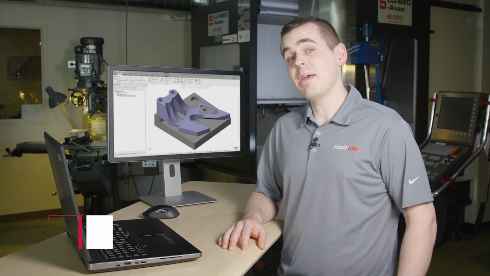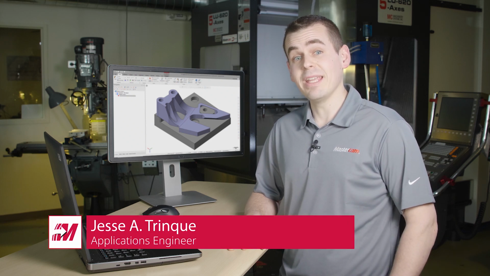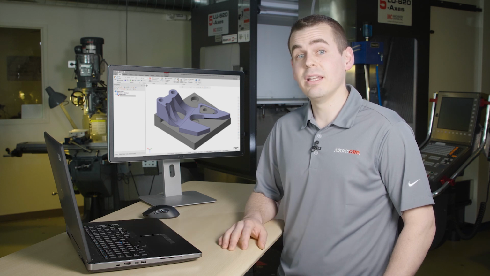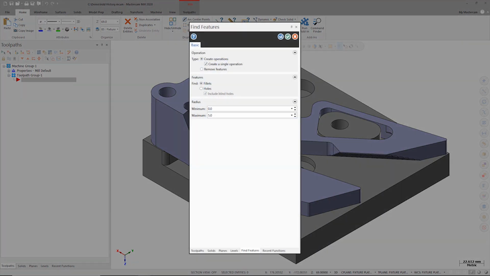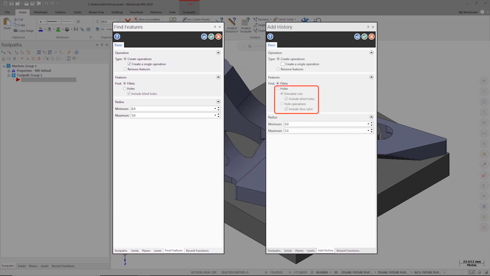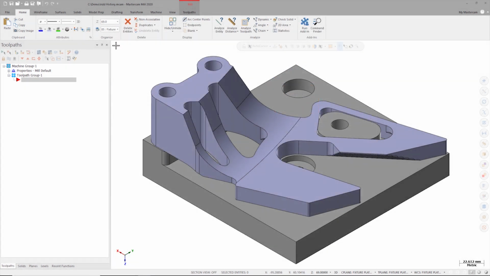Hi, I'm Jesse with Mastercam, and today I want to show you the Add History function inside of Mastercam 2020. In previous versions of Mastercam, Add History was called Find Features. The name was changed for Mastercam 2020 due to the additional functionality that I will be covering over the next few minutes. For this example, I'll be working with this model of a chain guard.